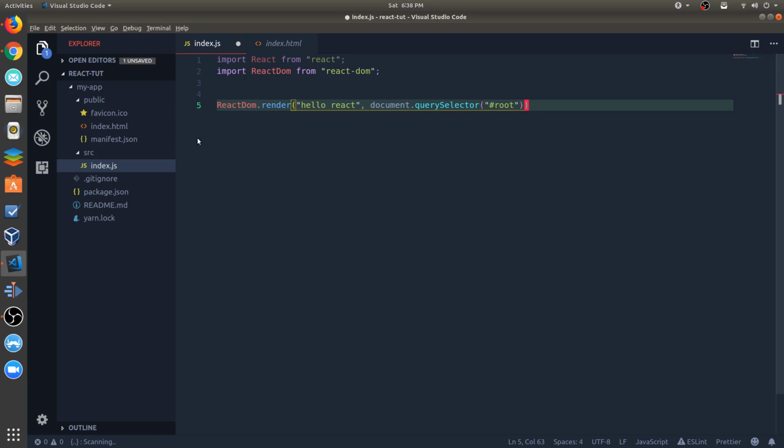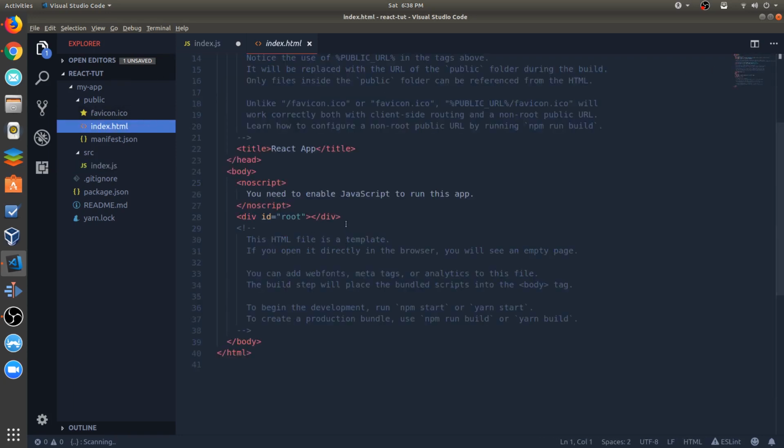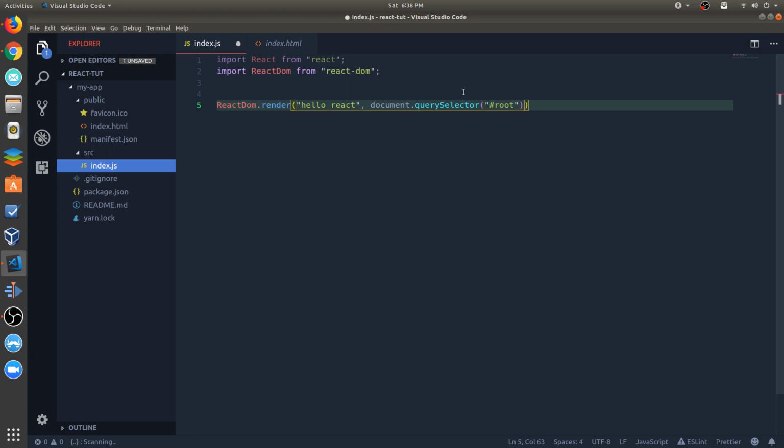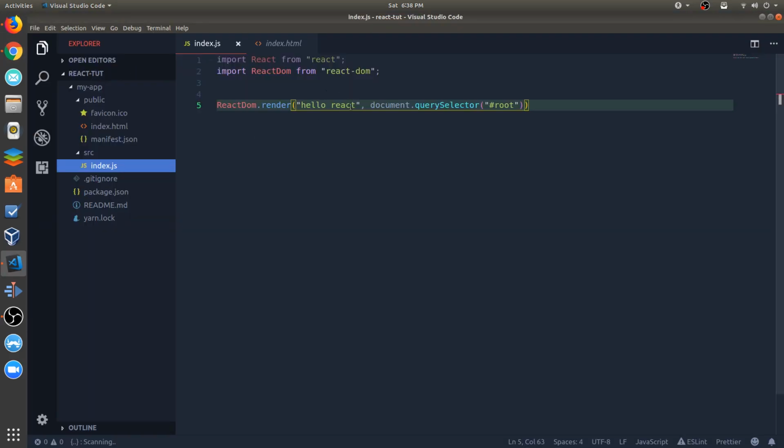We said all our React components will be compiled and injected inside this div over here. So if we go back, we selected that div and we give it to the React DOM.render. If we save it and go to the browser, this should render. And as you can see, hello React. And if you want to change something, hello React again, and this should render again.